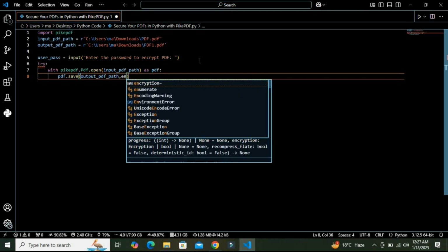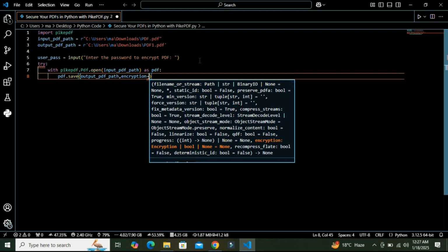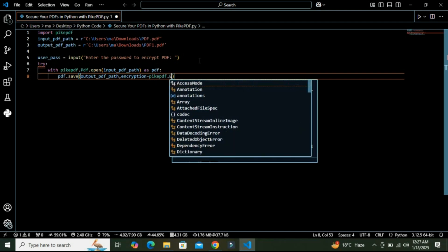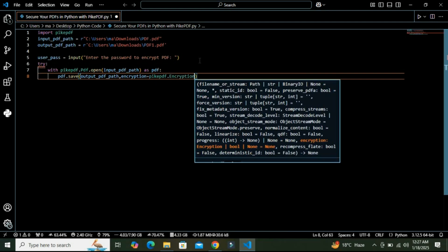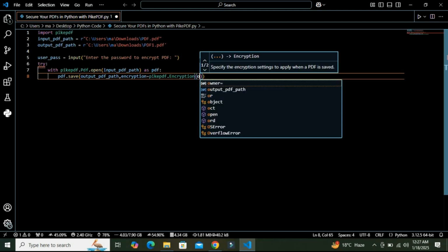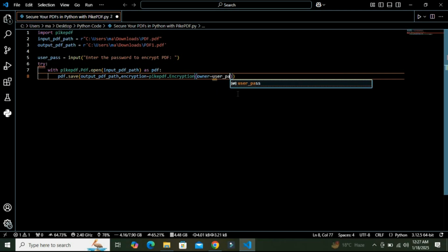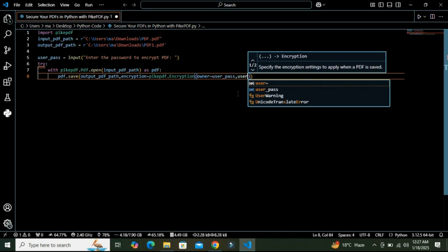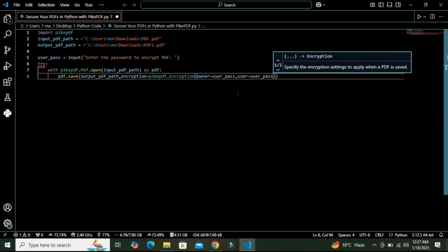Alright, and then we are using this encryption, and in this encryption variable I am going to use this pikepdf.Encryption method. To encrypt the PDF we need to give its permission. So for the owner I am going to use the user password, and for the user I am again going to use the user password, because I am giving the permission that the owner and the user both can decrypt it by using the password that the user entered, which will be saved in the user pass variable.